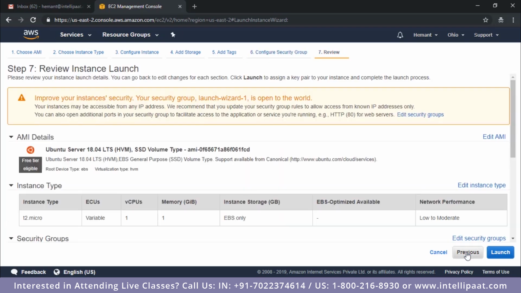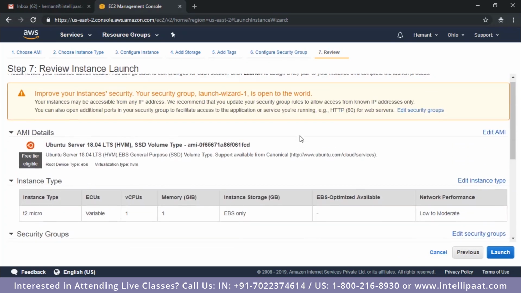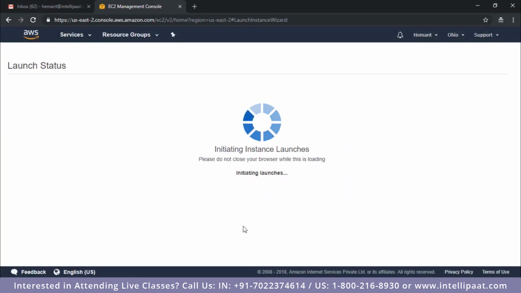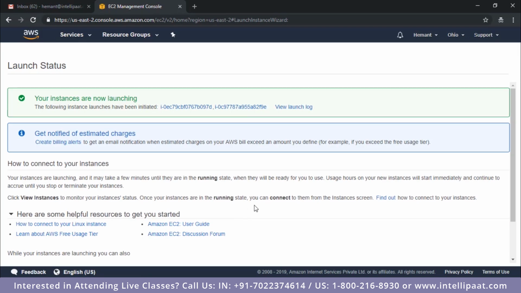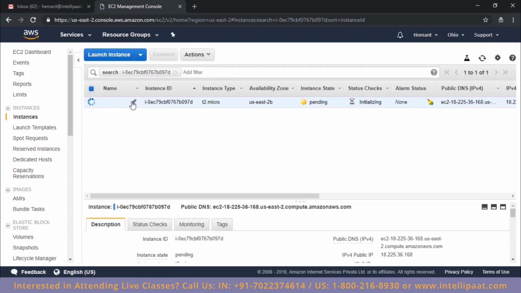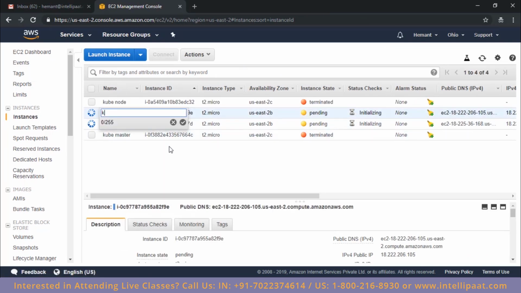Okay, so we'll click on review and launch now, and you can review all the details that you have configured over here. Once you've done that, just click on launch, select the key pair that you have on your system and click on launch instances, right? So this will deploy your instances on AWS. Your instances are now getting deployed. Let's tag them as kmaster for Kubernetes master and knode for Kubernetes node. Okay, so our instances are now getting started, guys.